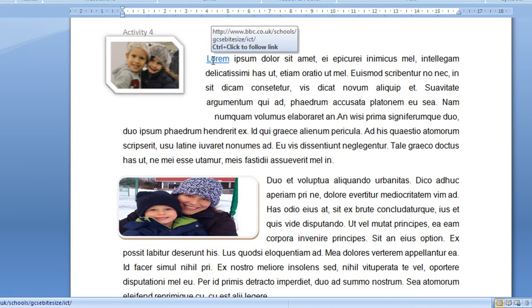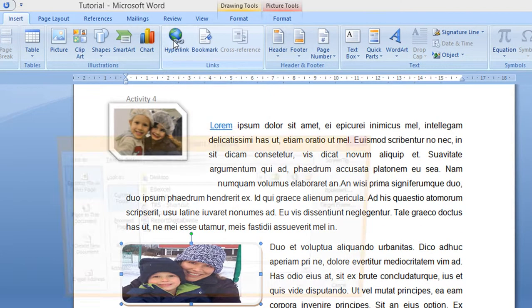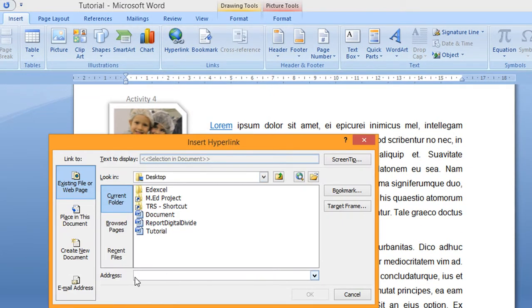And as you can see, you have to hold Control down and then you have the hand. And if you click, you will go to this website. You can also use a picture as a hyperlink, and then you do the same thing. You press the hyperlink option and write the address over here.